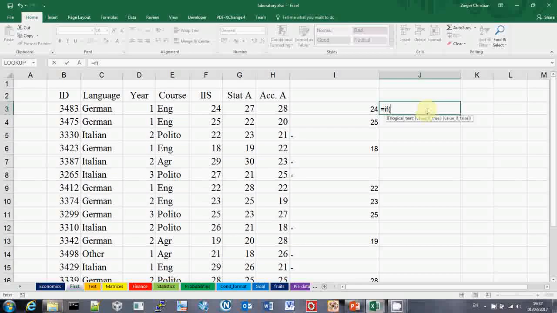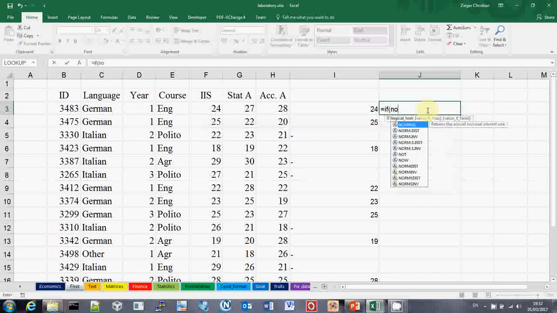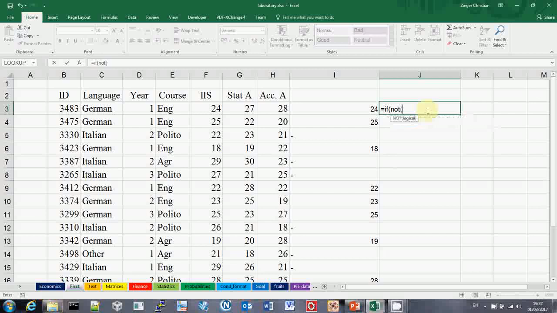Okay, the first argument is the logical test. So I use the function not to negate the condition that the student is German.